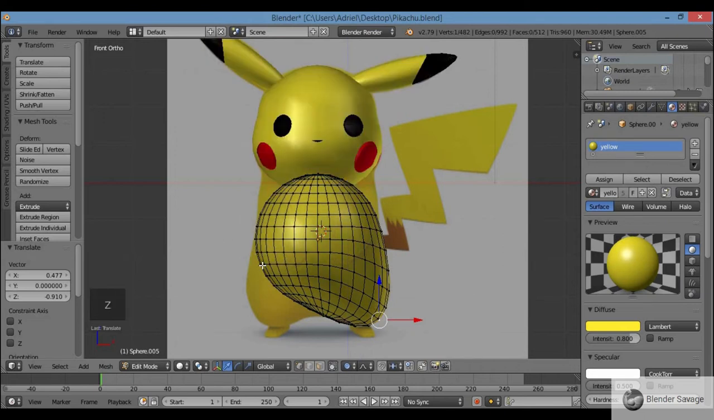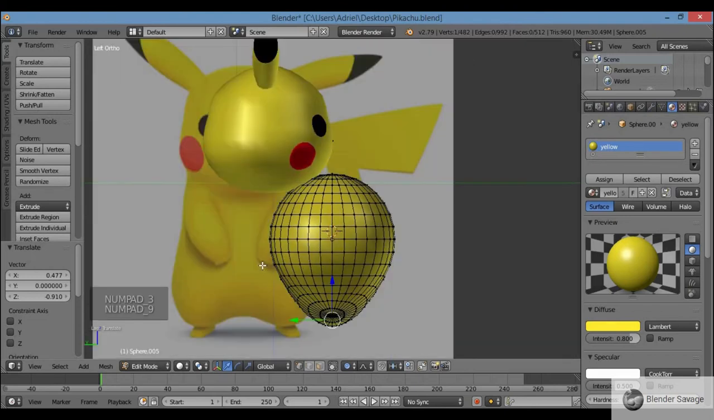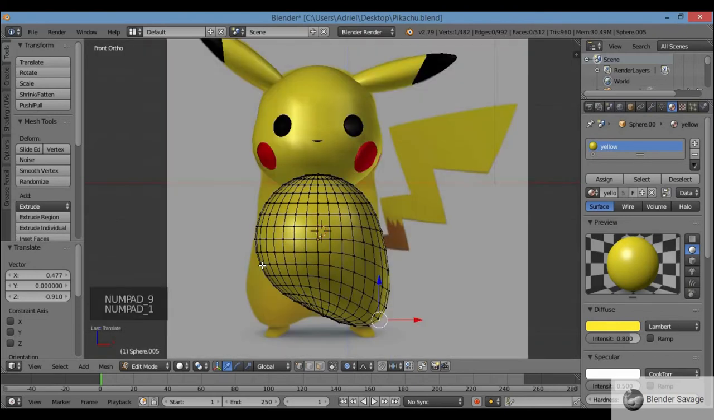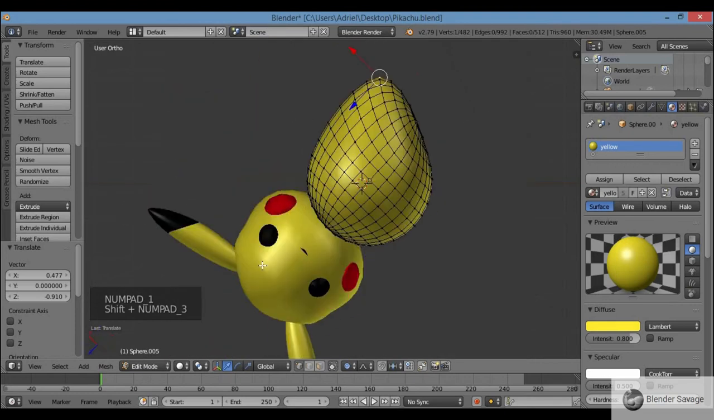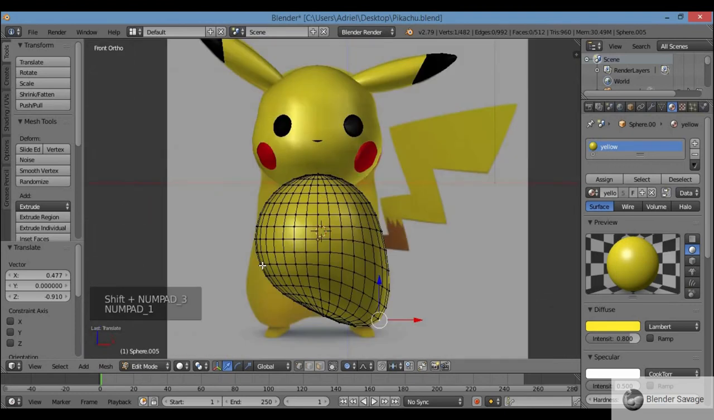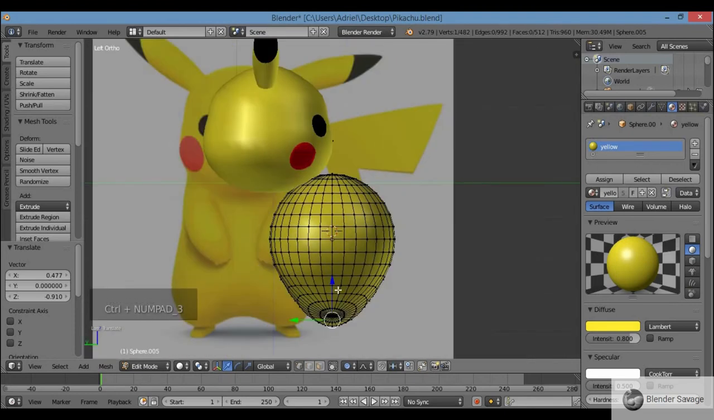So I want to get this view here. So I'm at 3 for right view, then 9 for the opposite view. We go back to 1 front view. I can also do Shift and then 3 on the number pad. Oops, what happened there? Oh, sorry, Control and then 3 on the number pad, and I get the other view.